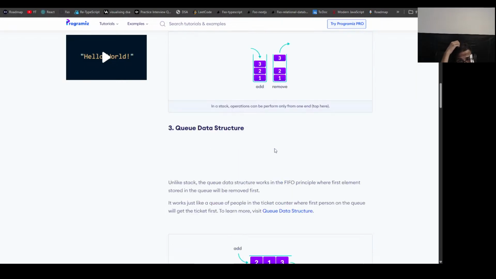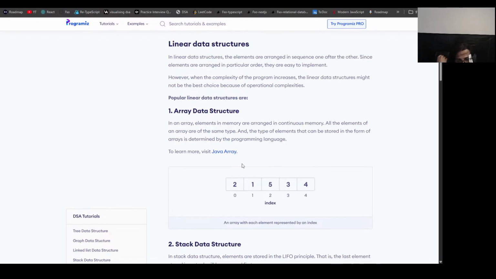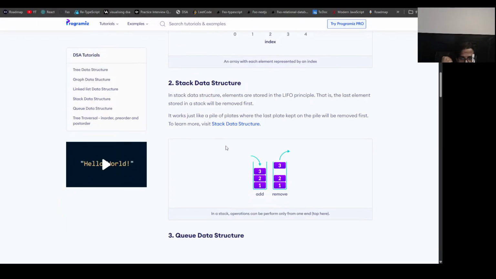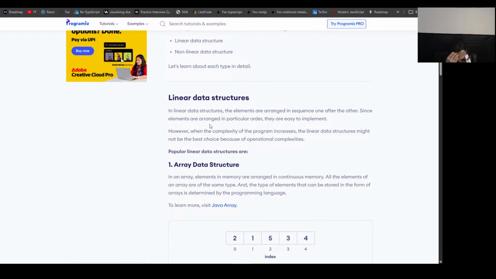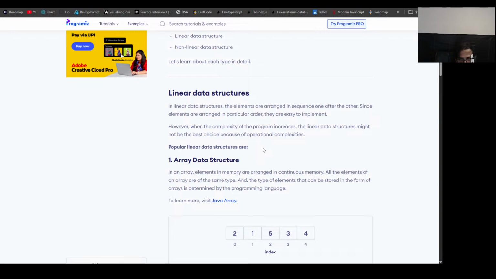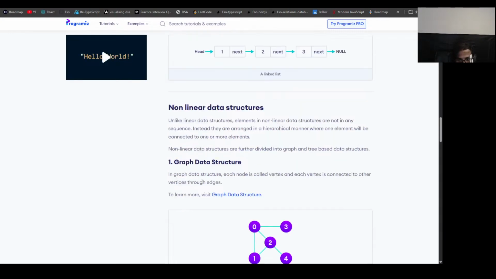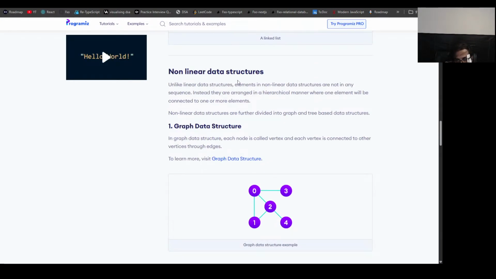Linear data structures. The elements are arranged in a sequence, one after the other. Since elements are arranged in a particular order, they are easy to implement. However, when the complexity of the program increases, linear data structures might not be the best choice because of operational complexities.